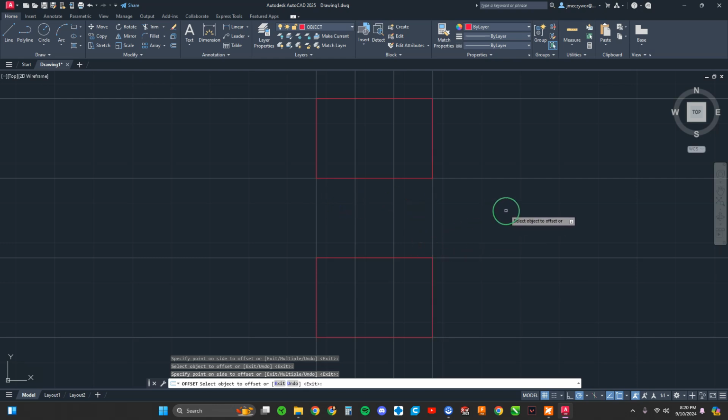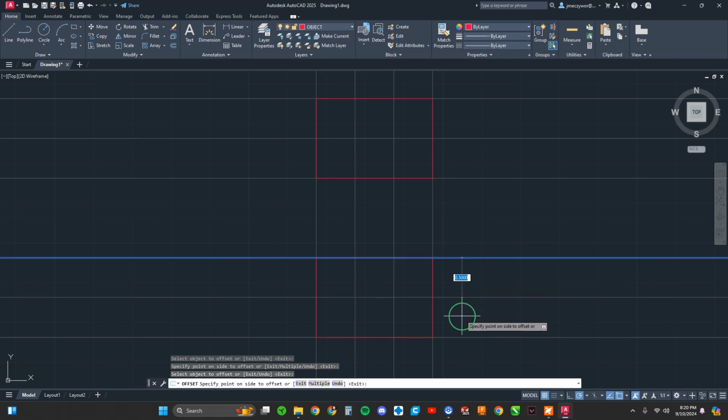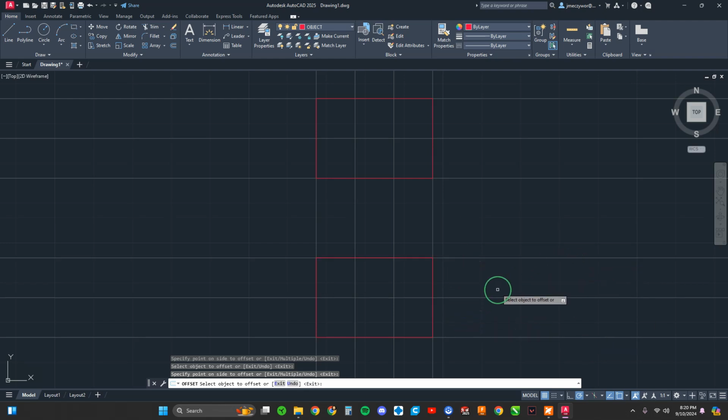Okay, now we're going to hit the space bar, hit the space bar again, and type 0.5. Enter. Now we'll take one of these horizontal lines, we'll offset them down, and we'll do the same up here. Okay, and then hit escape or the space bar.